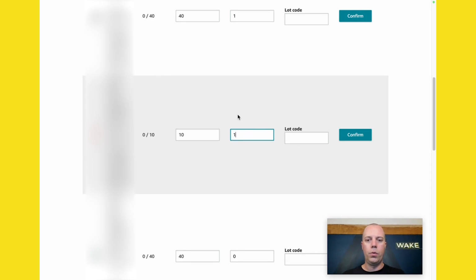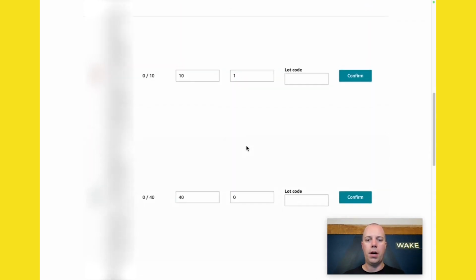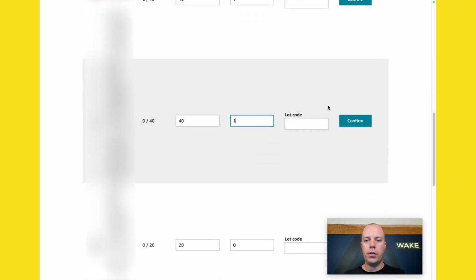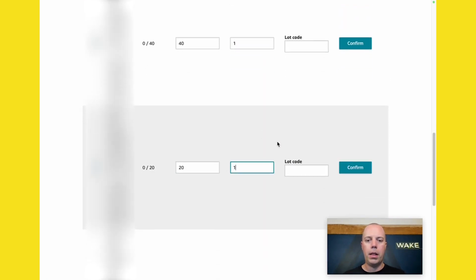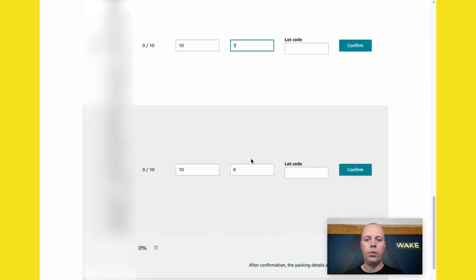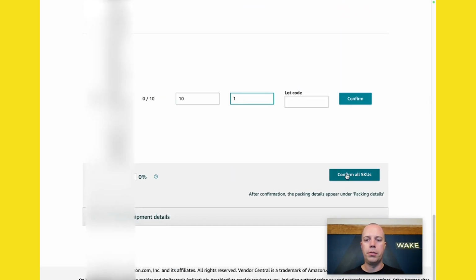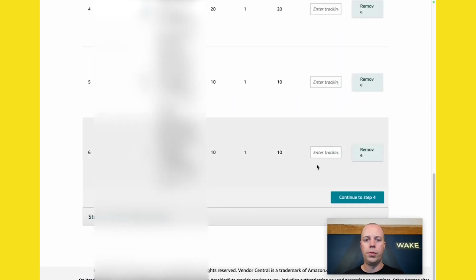I've not got lot codes for these products, so I'm just going to put 1 for each of these cartons. You can either confirm line by line, or you can go through the whole thing, and then at the bottom here you've got confirm all SKUs.